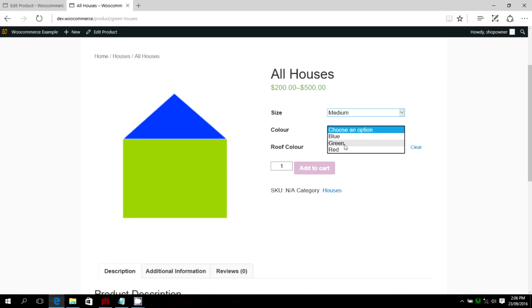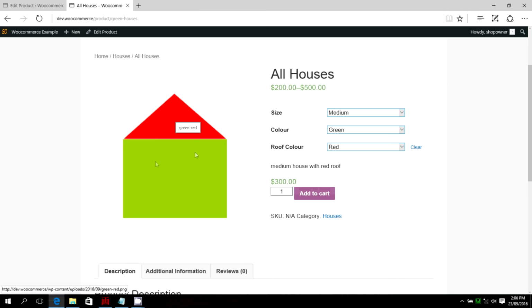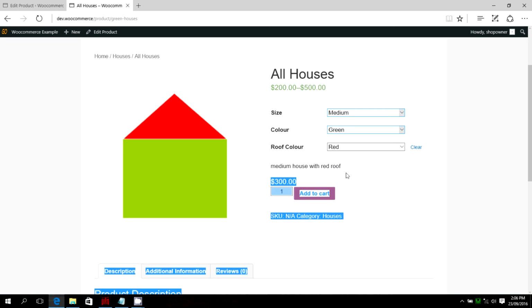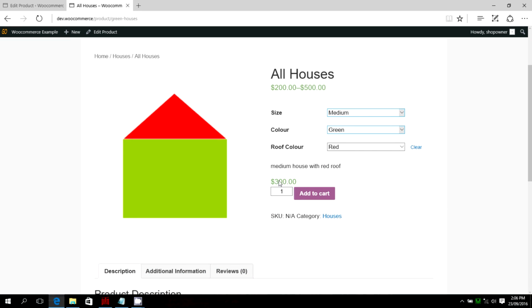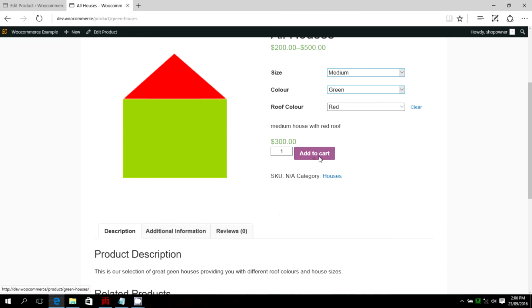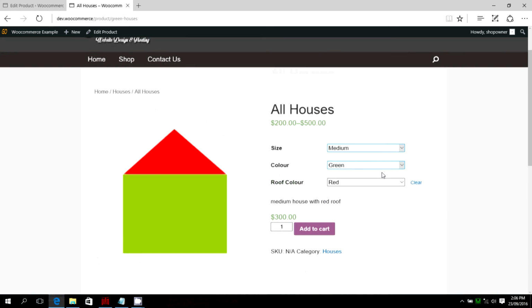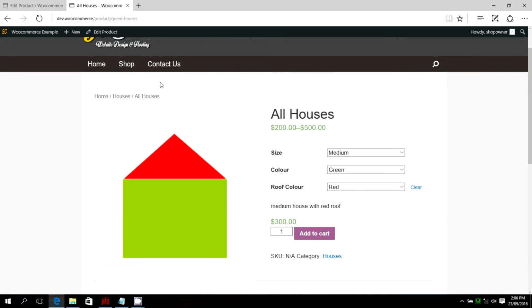The color will go for a greenhouse with a red roof, and here you can see our product image automatically updates and it brings up our description straight away here with the allocated price, and then just simply add that to cart. When you add it to cart, you'll see that it'll just pop up with a line here, go and view cart at any stage.